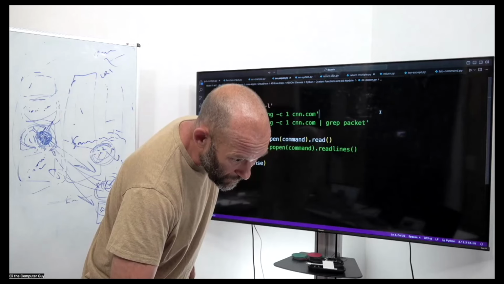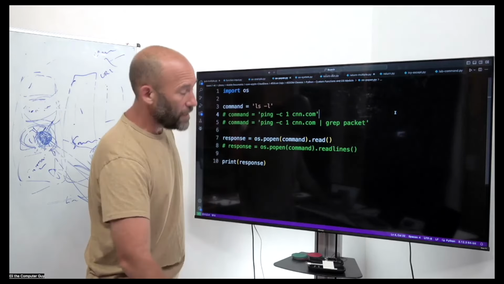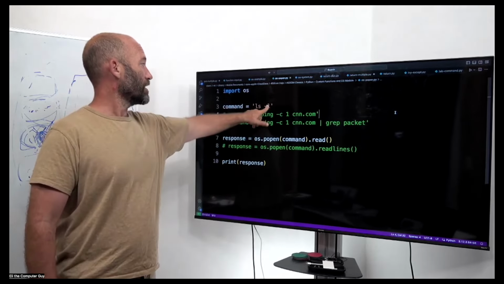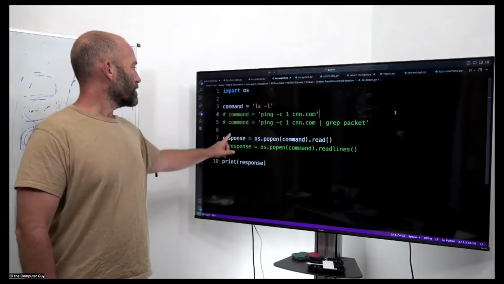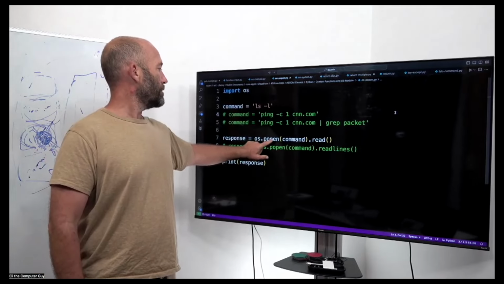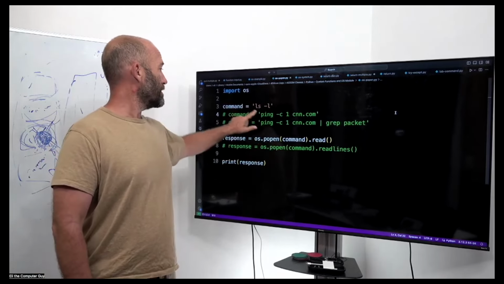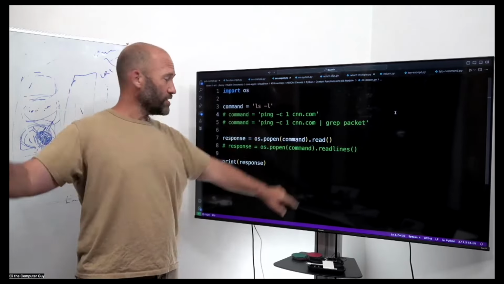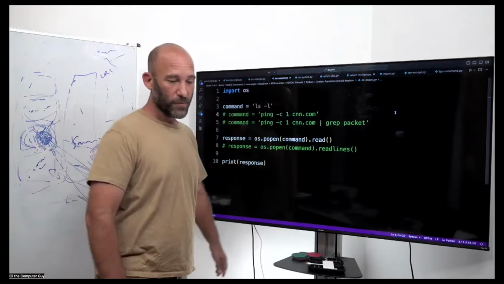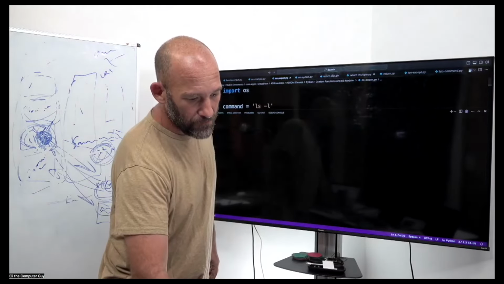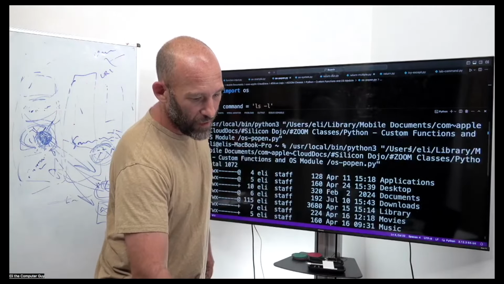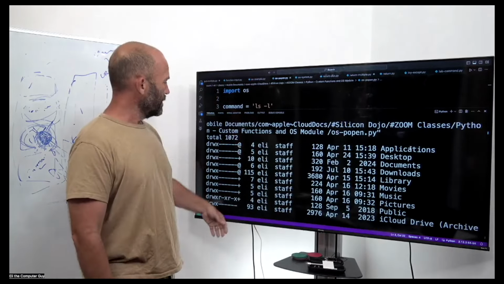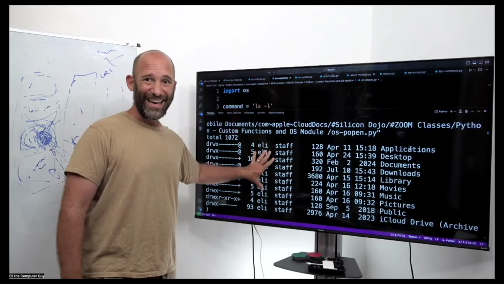OS popen. We got this particular script here. So basically we have this command. So import os, command equals, so we're simply going to do ls hyphen l, response equals os.popen(command).read(). So we're going to turn it into one string, and then we're going to print out the response. We run it. And so again, we got ls hyphen l, so basically this is just listing all the folders, and this is what we get. So this comes back as a string.